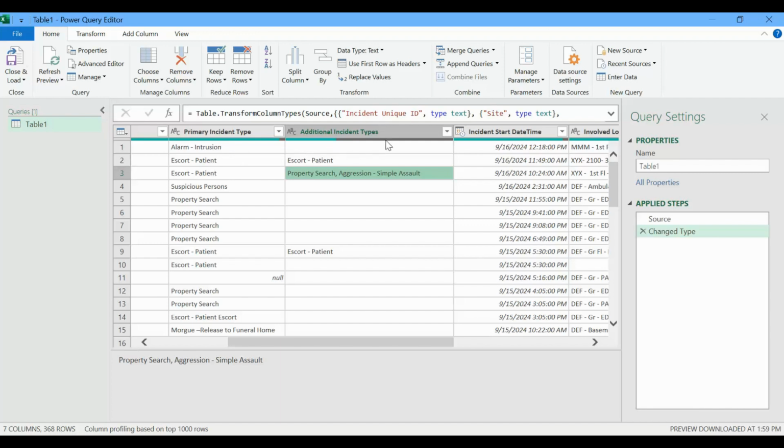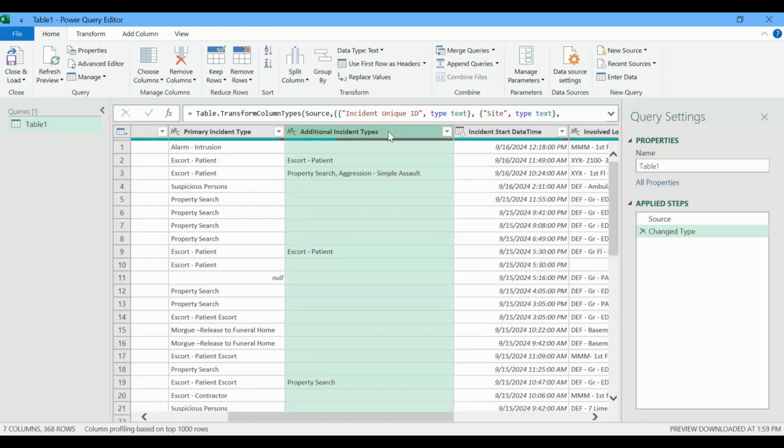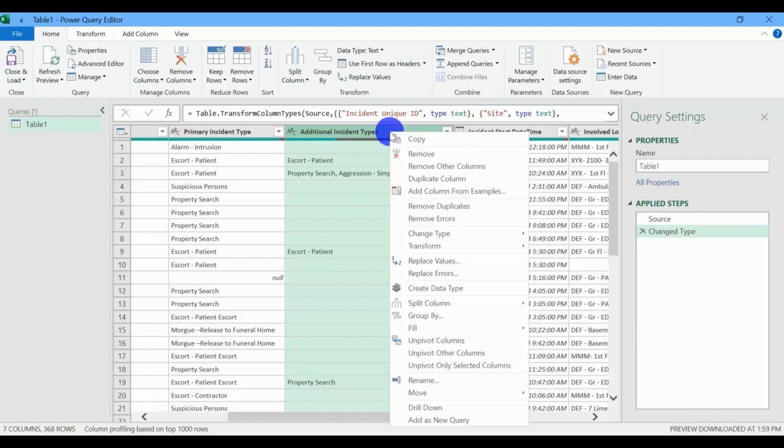So how do we separate this column? We're going to highlight it by clicking on the top. We're going to right click, and we have all of these options. We want to split the column. We want to separate it. And then it has lots of options on the right hand side. The option we want is by delimiter. So we're going to click on delimiter.